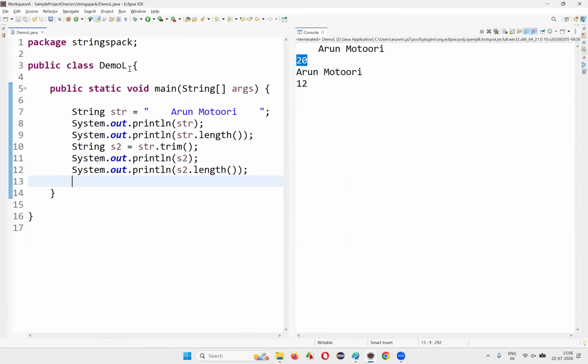Now the size of this particular string having the leading and trailing spaces is 20, because the spaces also are counted as part of the count. So 1, 2, 3, up to 20. Including the leading and trailing spaces, 20 got printed. But after I have used the trim method, what is the size? First we'll print it. After trimming, if I print it, you see, there are no trailing spaces, no leading spaces. And the size of that string after removing the leading and trailing spaces is coming to 12.